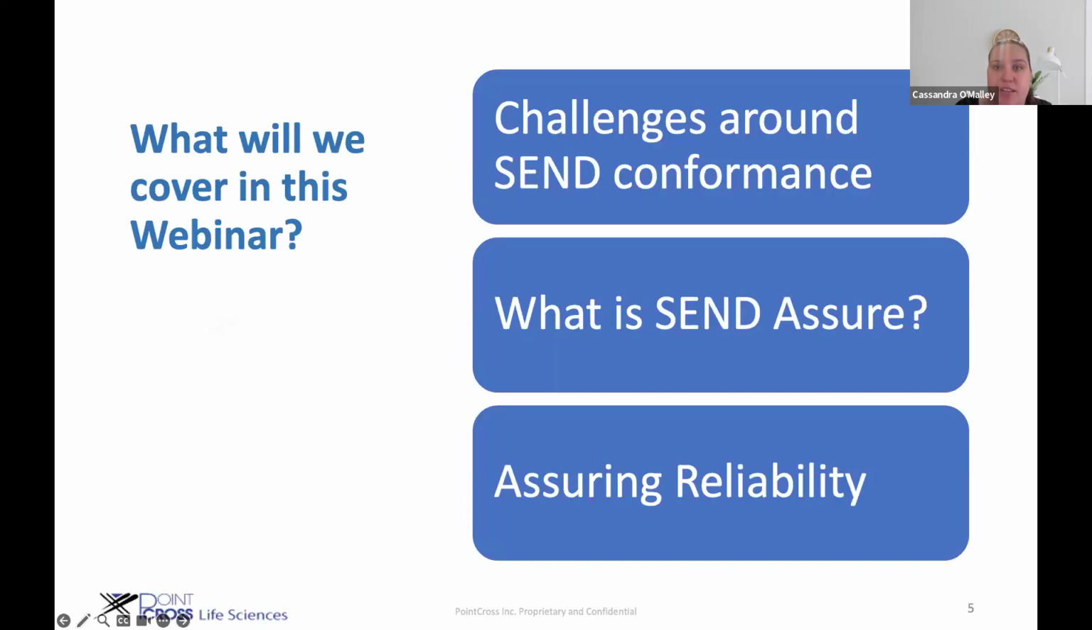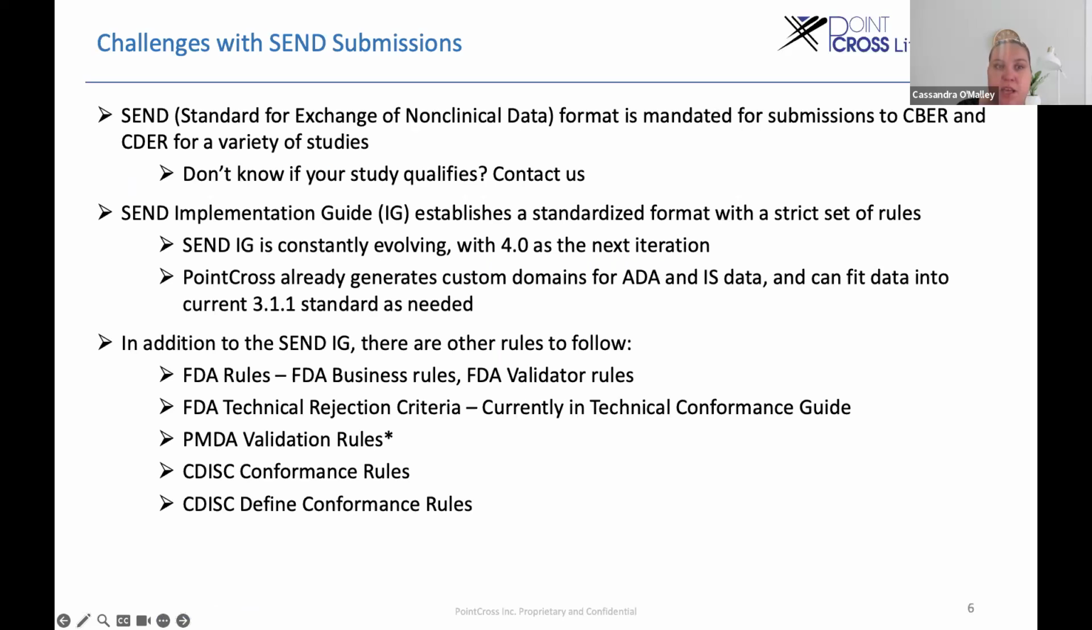What we're going to cover today are the challenges around SEND conformance, what our Send Ashore process is, and assuring reliability for your study. If you are new to SEND, SEND is the standard for the exchange of non-clinical data, and it is a format mandated for submissions to CBER and CDER for a variety of studies. If you don't know if your study qualifies for the SEND requirement, please contact us. We are typically able to determine your SEND qualification in just a few moments with the study title and the submission type.